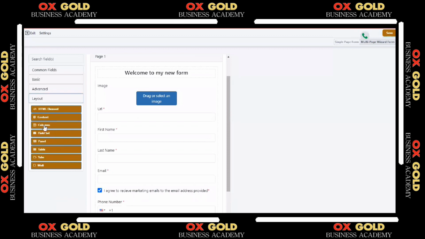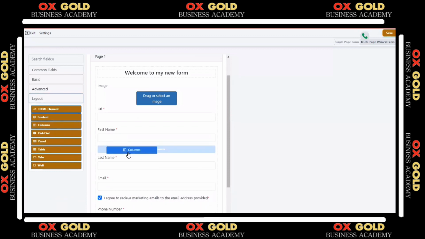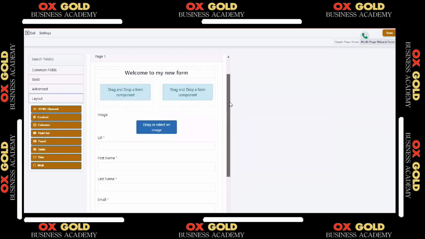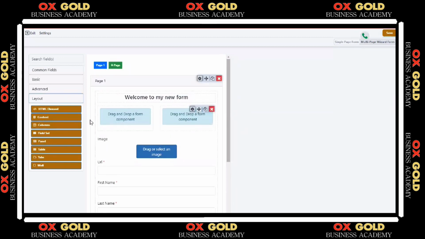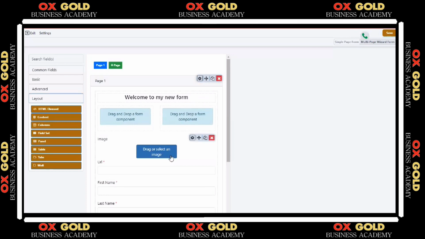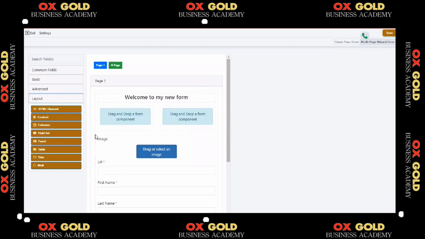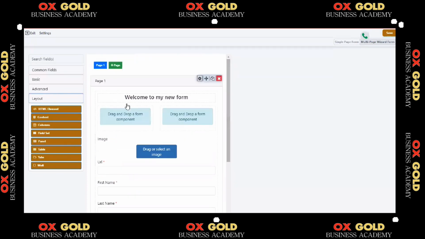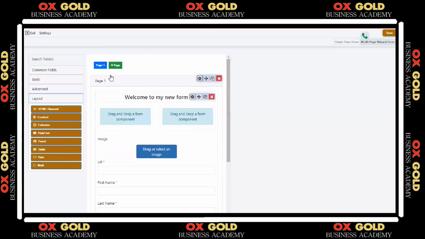We have this layout where you could add columns. Let's throw a column up here. So you may have welcome to my new form, and maybe a picture here, some information here, your logo here. And then, kind of get into the information that you want to ask them. And then you don't want to overload your first page.